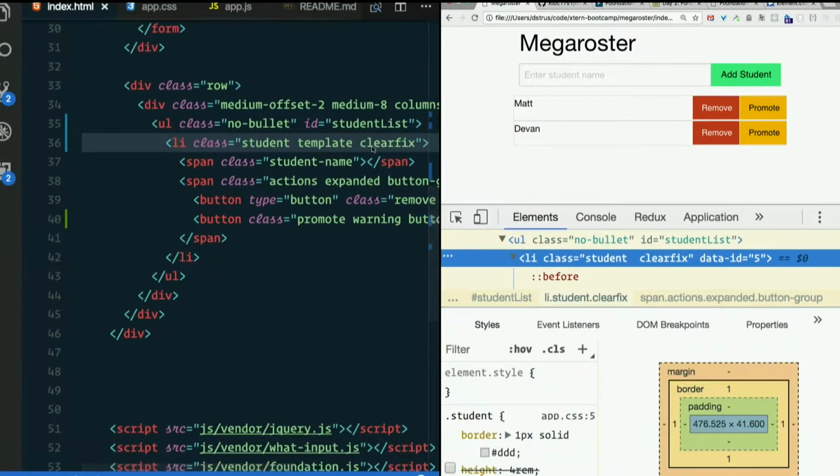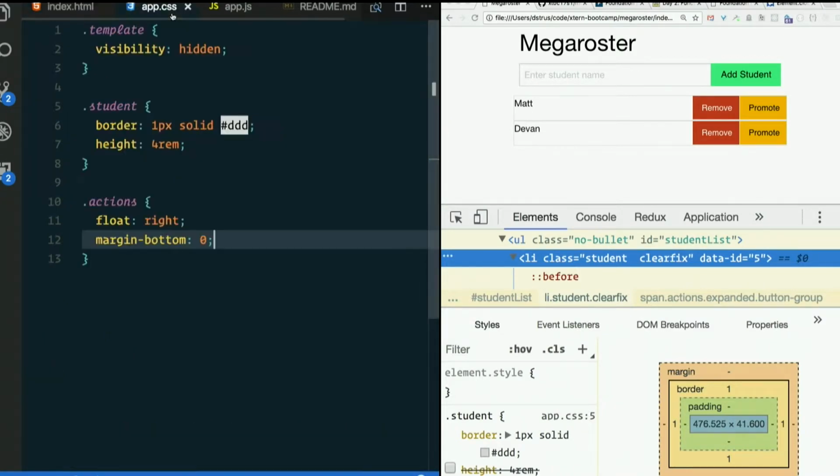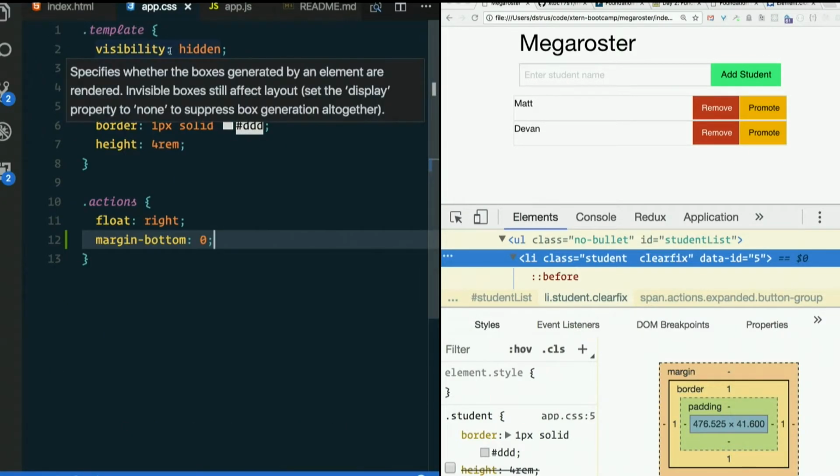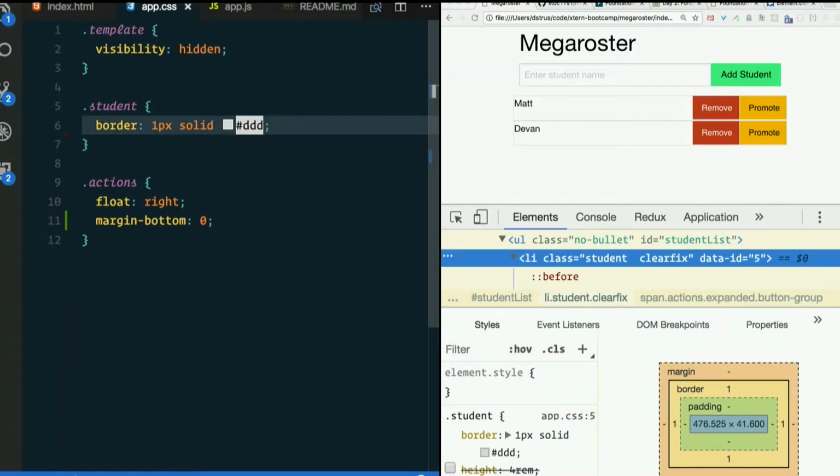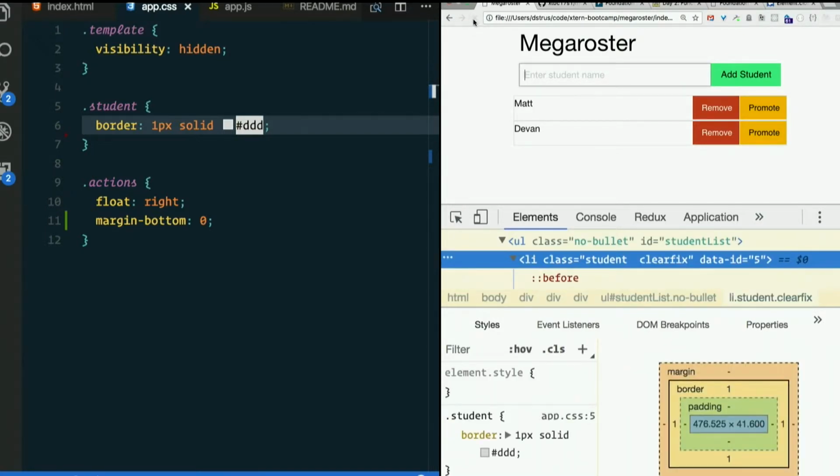So I added a clearfix class to the LI itself. In app CSS, I have this height of 4 rem. No more. Don't like it. Change my mind. But I feel like we could use a little padding inside this thing. This is hugging the left. It looks a little funny.